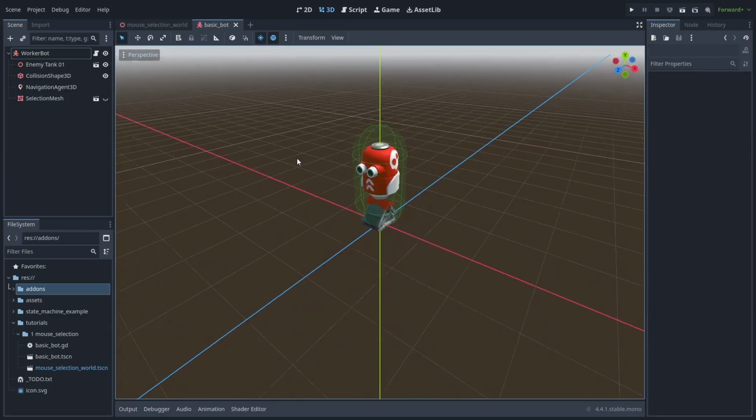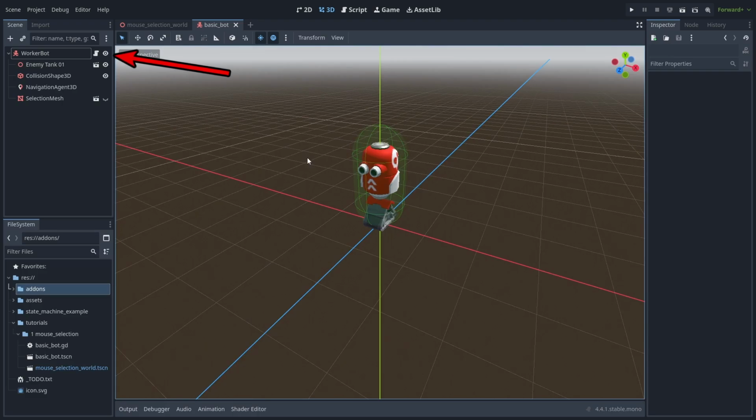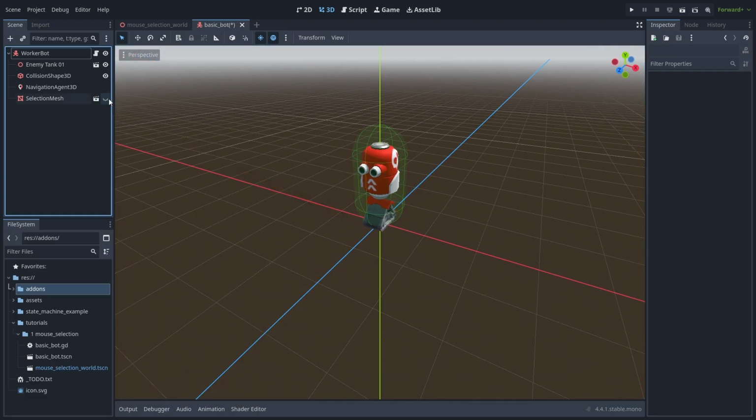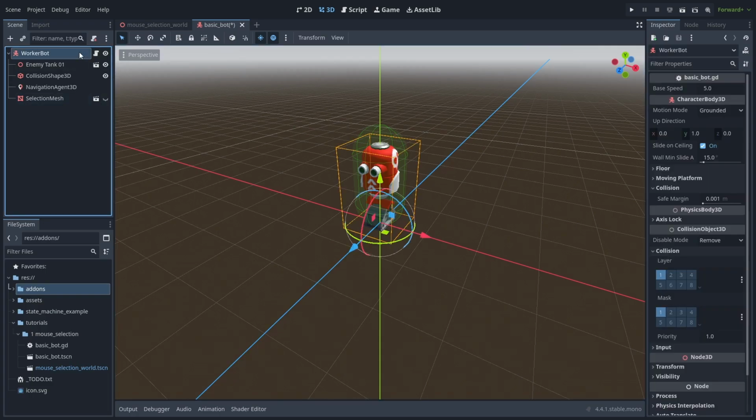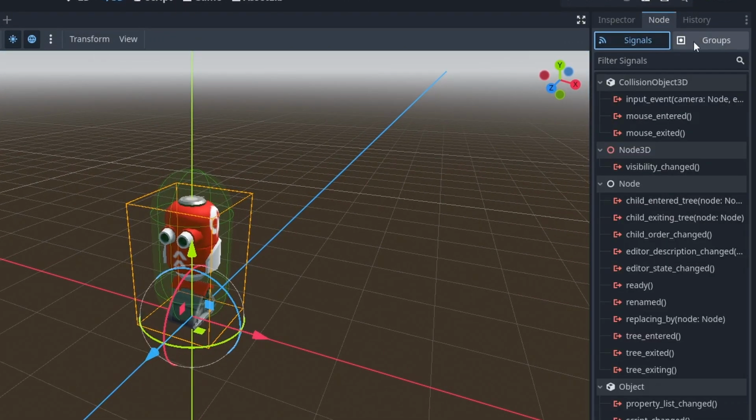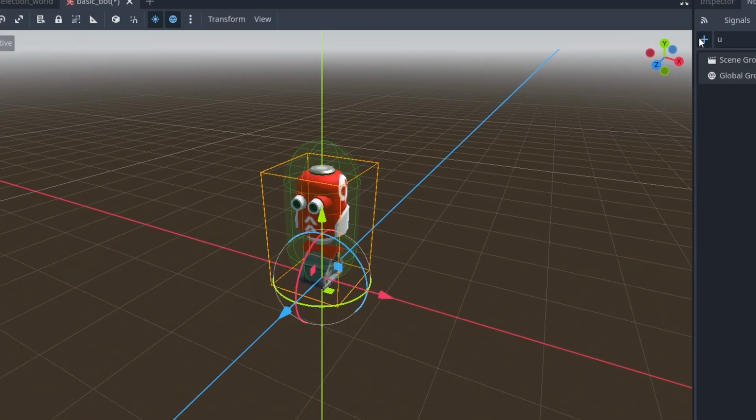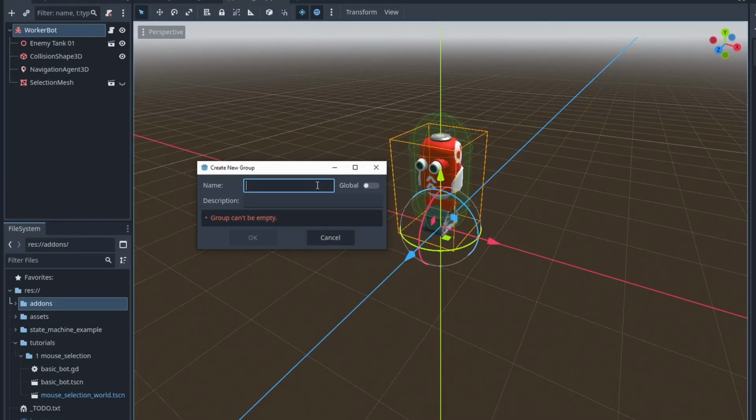It doesn't need much. It has a simple script that can move it, and a hidden selection mesh that indicates when it is selected. And we also need to add it to a group. So select the root, go to the Node tab, and select the Groups tab. Then click on the plus sign to add a new group. We'll create a group named Units, and set it to global. And you can also add a description here, so you can remember what the group was later.